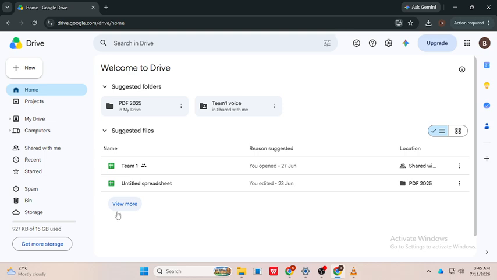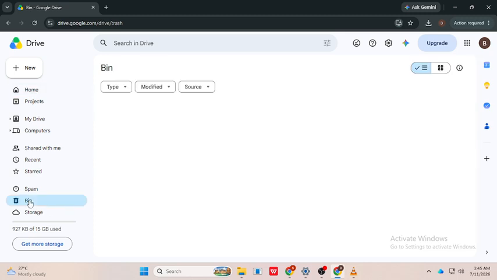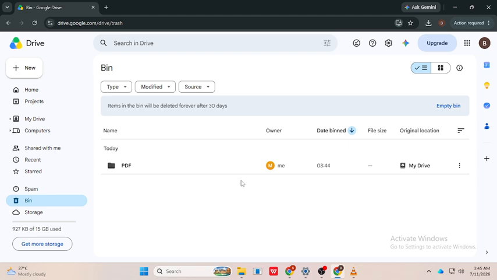Next, look at the navigation panel on the left side of the page and click Trash. This folder contains all of the files and folders you've deleted but haven't permanently removed yet.